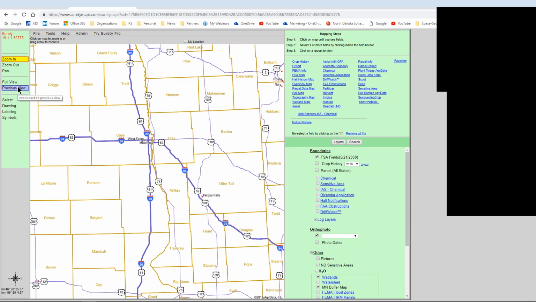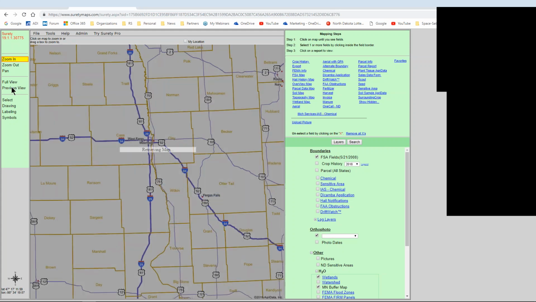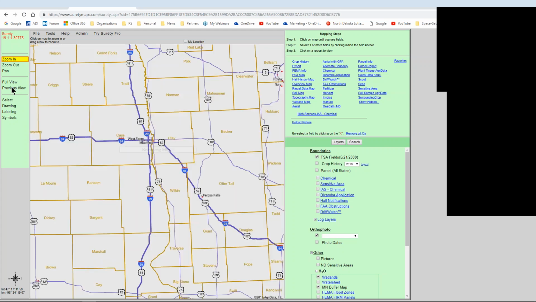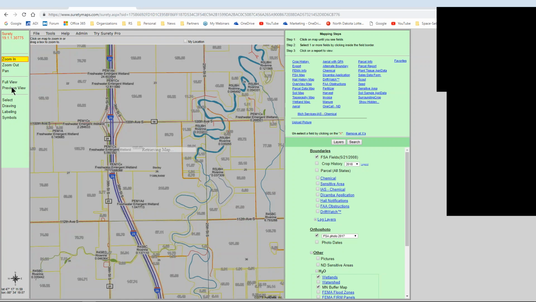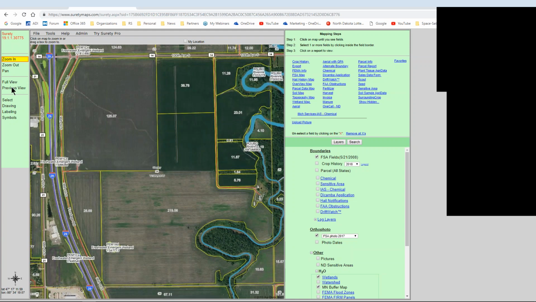Previous view is kind of a history. It's a nice feature, especially if you're drawing a field and you zoom out and you want to get back to where you were, or you're searching and you lose your spot and you had it on view. Nice thing about the previous view is that it stores a history of views for your session, so you can use that to get back to a place that you were at one time. So keep that in mind.